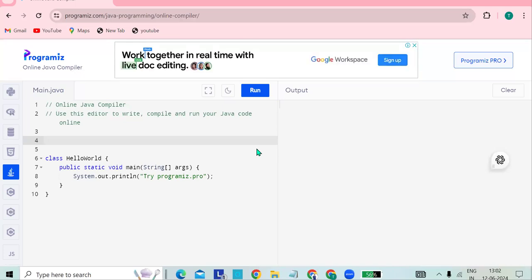So today in this class, we will solve another Java problem. So let's not waste the time. Let's get into the class. So now I will write the problem statement.